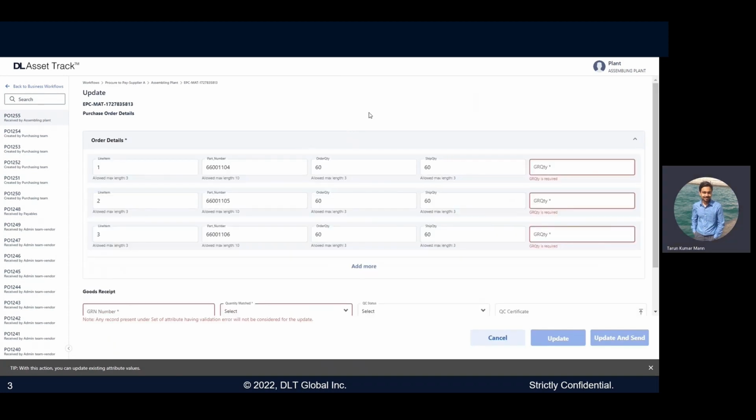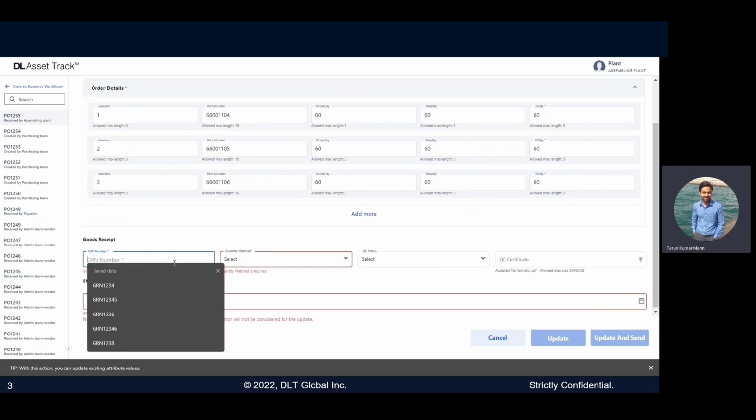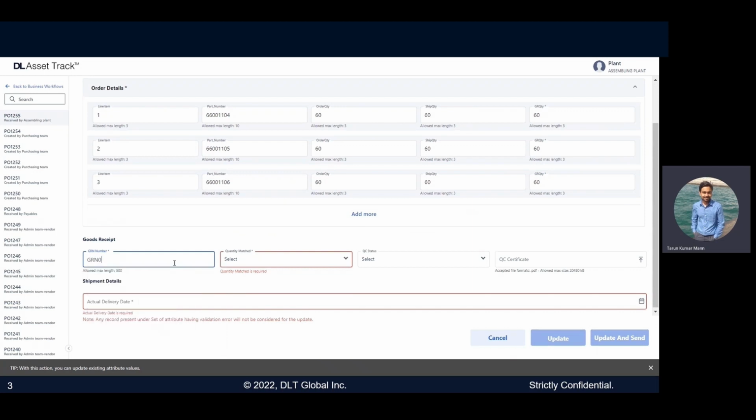Now, when the assembly plant needs to make a goods receipt, they can do a three-way match. That means the material which was ordered, the quantity of the material which was ordered, the quantity of the material which was shipped, and the quantity of the material that they have received in their assembly plant. Let's say they have received all the 60 quantity of wheel rim, wheel cap, and other items. And now they will provide some GRN number from their side. Whether the quantity is matched or not, they would say yes or no.